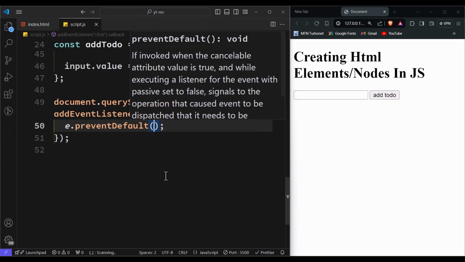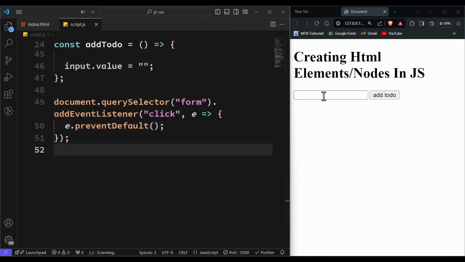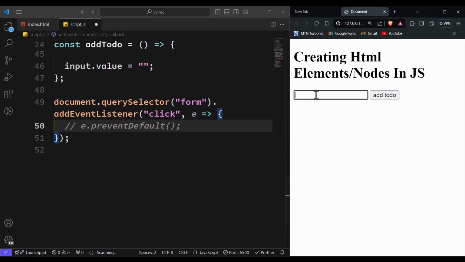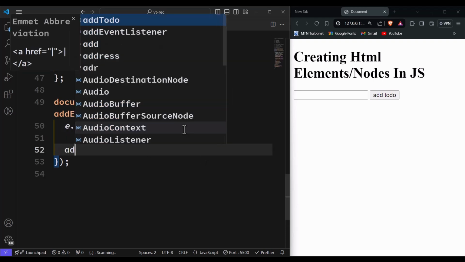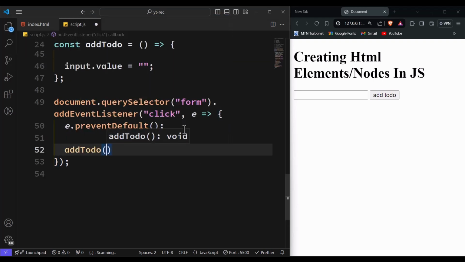So forms have a default behavior that whenever you click it or you press enter, it will reload automatically. So for instance, when I comment this out and then I just put something in my form here and click this, you see that it reloads. So we want to prevent that default behavior. So that's why we use e.preventDefault on this event object. So the next thing I'll do is just call my addToDo function here and save.